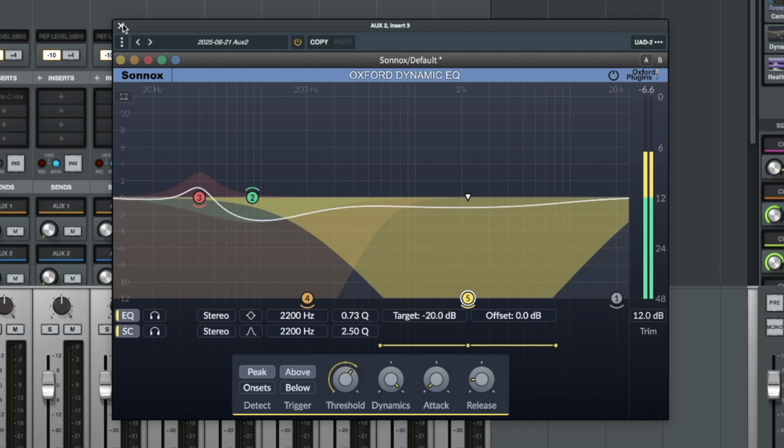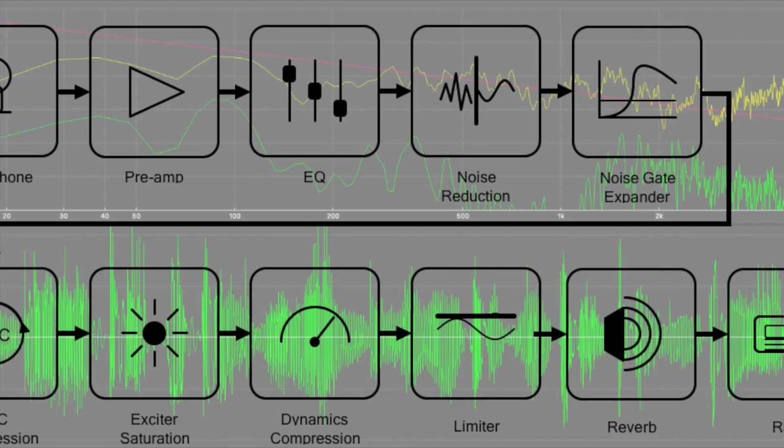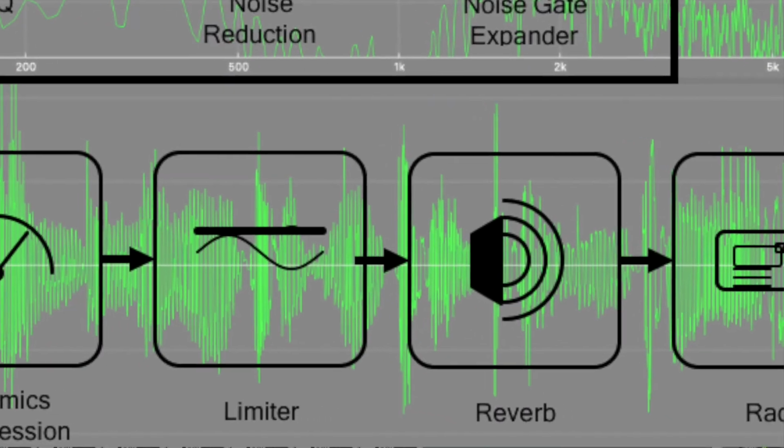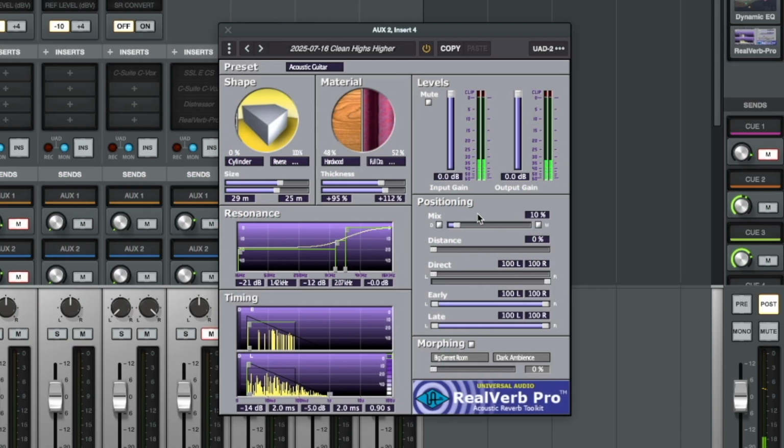Again, dynamic EQ I do cover on the compression video. And then a reverb. Now reverb is quite important. It's not there to give a big hall effect or something on there. It's quite a subtle effect. If I turn it off, there we are.